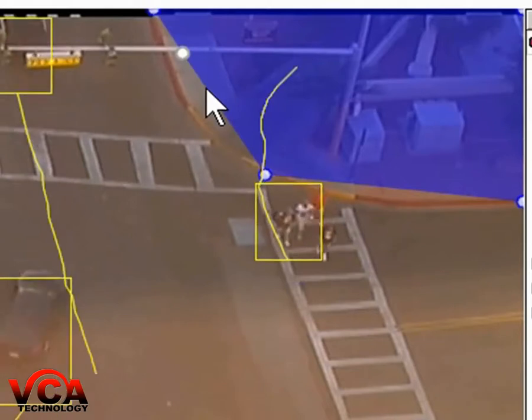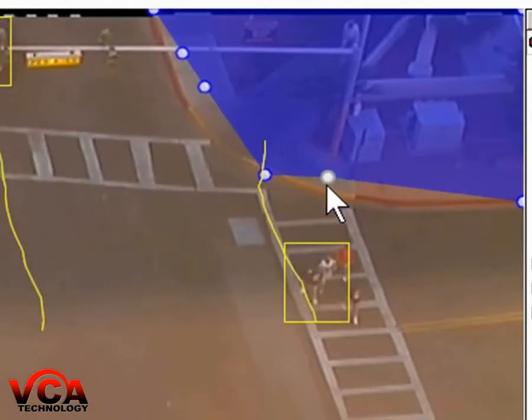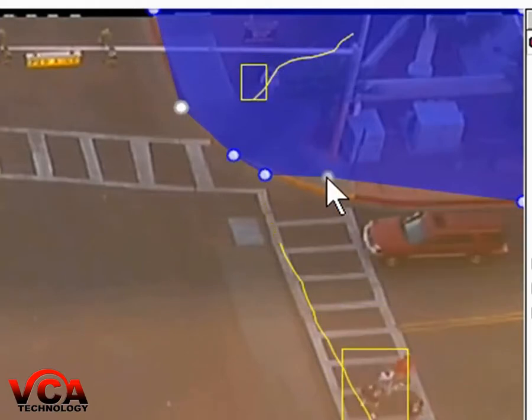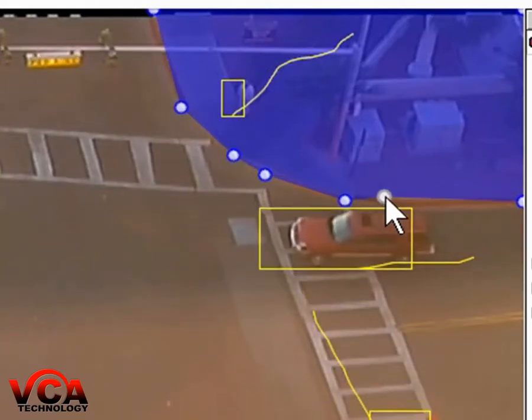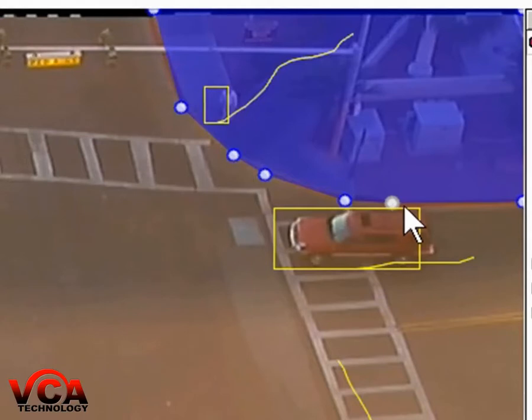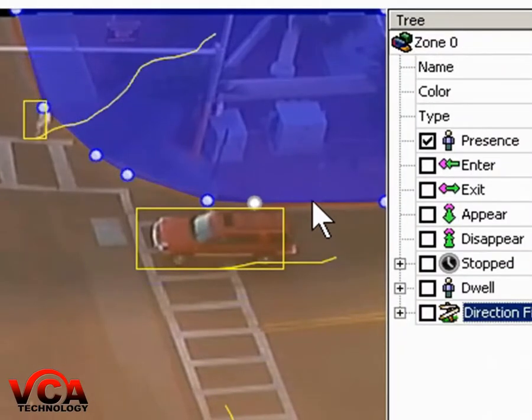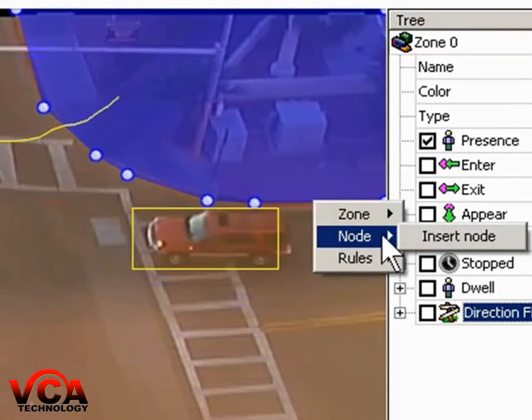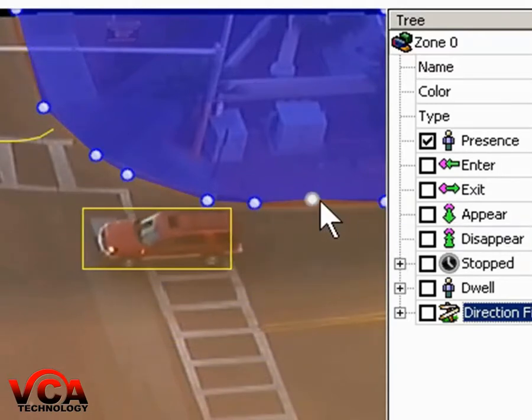It is also possible to create a zone with any shape by adding additional nodes. To add a node, double-click on the edge of the zone, like so. Notice that you can also do this by right-clicking on the edge of the zone, select Node, and insert node.